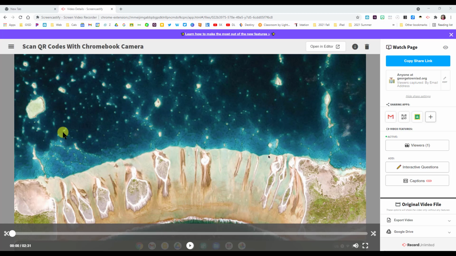So for example, I have here a video I created to demonstrate for my students how to scan QR codes with a Chromebook camera. I want to add a couple of questions just so that they'll stop and make sure they've listened to what's going on. So over here, I'm going to click Interactive Questions on the right.